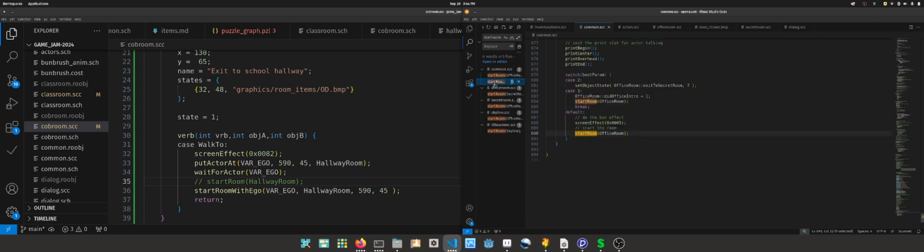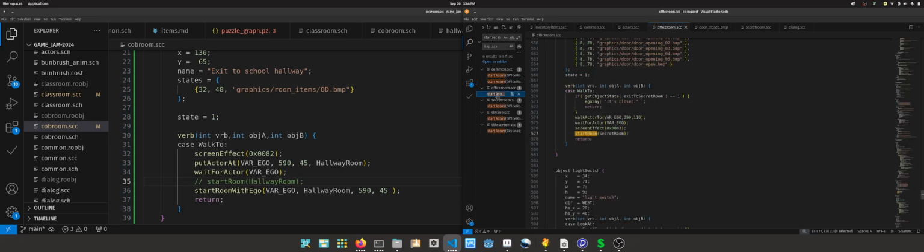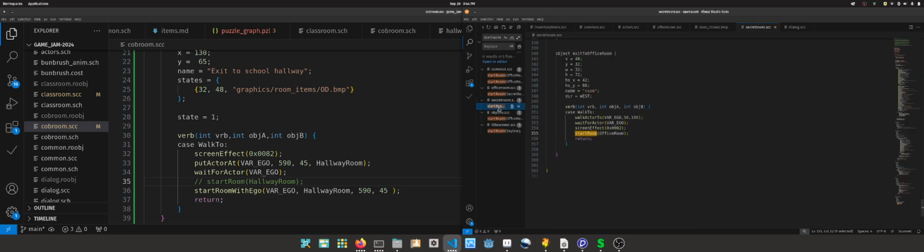They have a start room, office room, screen effects for that stuff. Wait, but they do have the start room, office room. They do have walk actor too, wait for actor. You can go back from the office. Okay, interesting. There's additional coordinates, so maybe I do need additional coordinates.